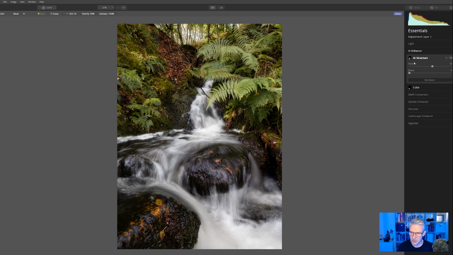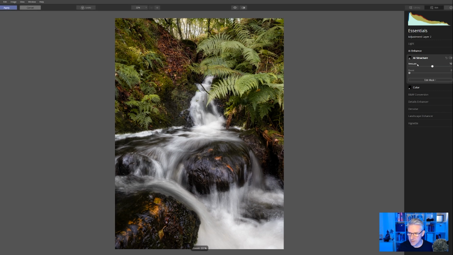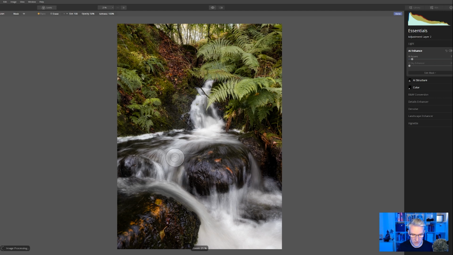So what I'm going to do, because I did that in AI Structure, I'm going to copy that mask there, close the mask, get into AI Enhance, edit mask, brush. I'm just going to paint anywhere I want, it doesn't matter. And then I'm going to go paste. So what that's done is it's painted that mask into there to save me painting that area. That for me so far is looking okay.